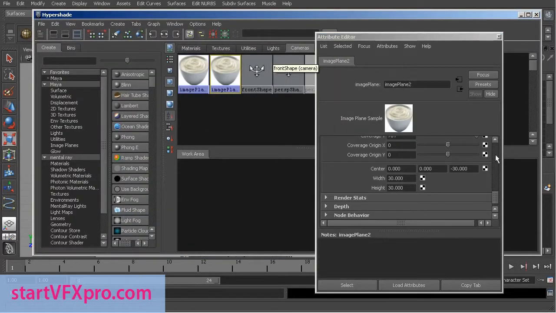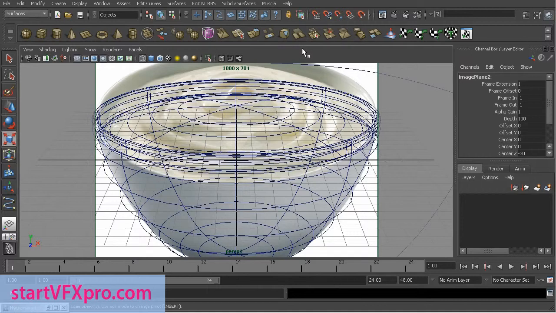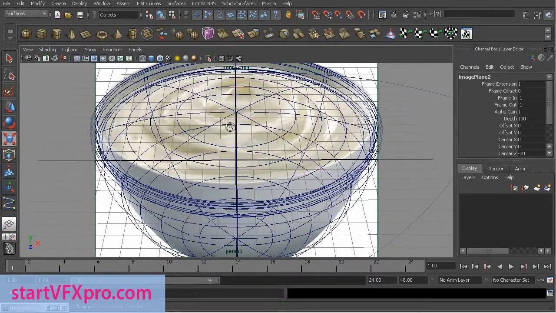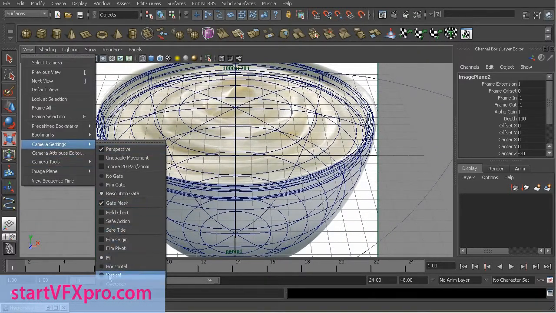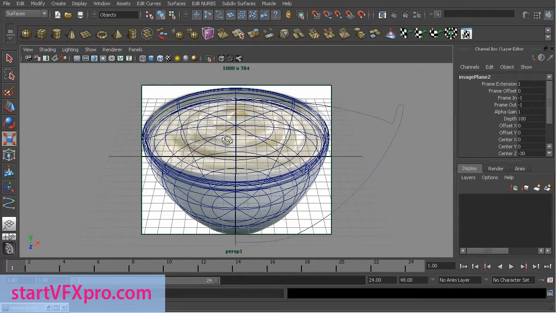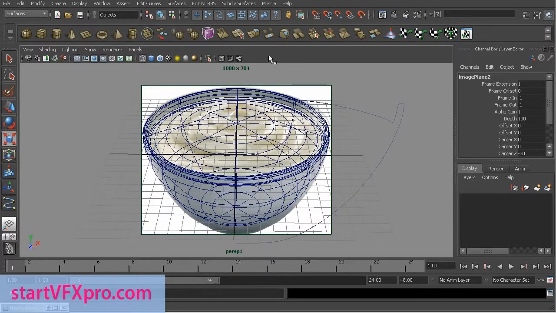We can easily find it in Hypershade. Just set its display mode to none. And now we need to match top of this ball to the image plane. Let's enable vertical fit for the resolution gate and rotate camera and move it.